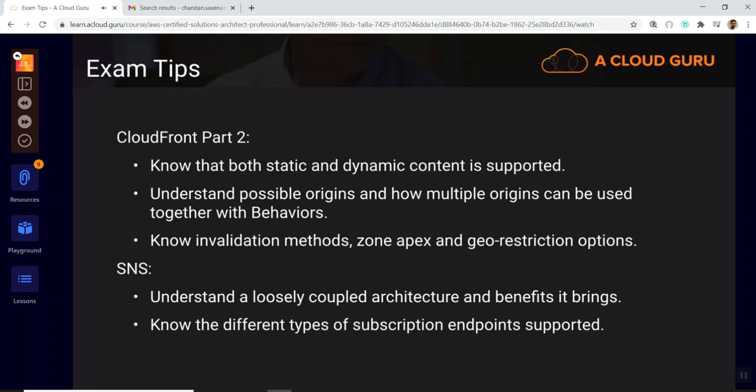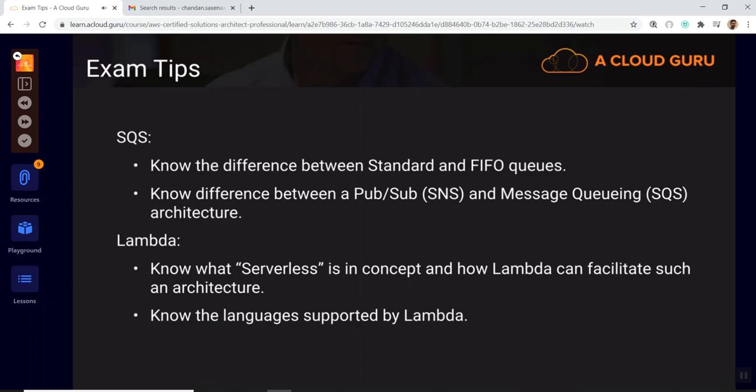For CloudFront Part 2, you should know that both static and dynamic content is supported, and understand all the possible origins and how you can set up multiple origins using behaviors. You should know some invalidation methods, that it supports zone apex, and the geo-restriction options. So for SNS, you should understand a loosely coupled architecture and the benefits that brings, and know the different types of subscription endpoints supported. For SQS, you should know the difference between a standard queue and a FIFO queue, and know the difference between a pub-sub architecture versus a message queuing architecture.